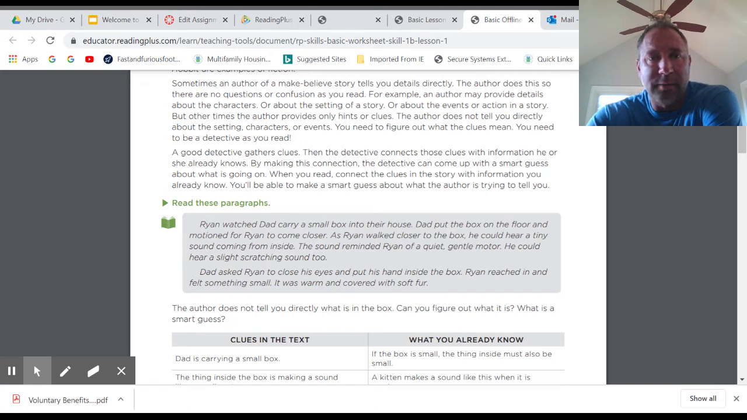But other times, the author provides only hints or clues, and the author does not tell you directly about the setting, characters, or events. You need to kind of figure out what the clues mean. You need to be a detective as you read. A good detective gathers clues. Then the detective connects those clues with information he or she already knows. By making this connection, the detective can come up with a smart guess about what's going on. When you read, connect the clues in the story with information you already know. You'll be able to make a smart guess about what the author is trying to tell you.